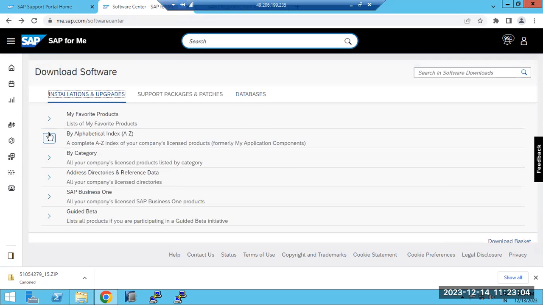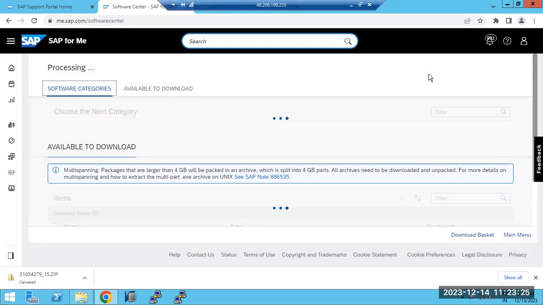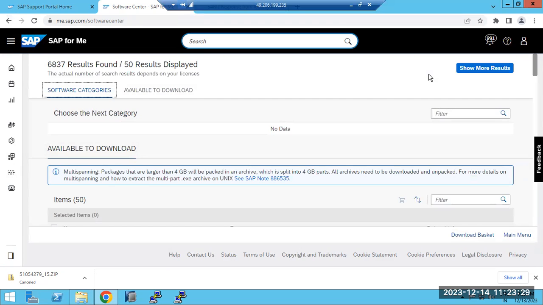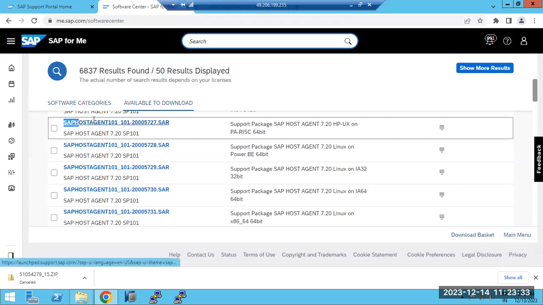The next one is the SAP host agent. Suppose you are not sure which file is available where in the alphabetical index, and you are getting confused. Then in the search bar, you can type something like SAP host agent and enter it. Then the host agent related files will be displayed and populated here. This is the host agent.